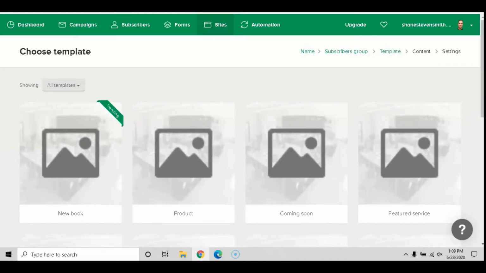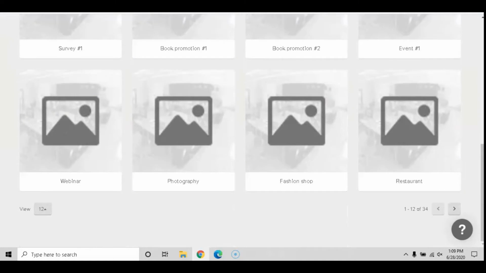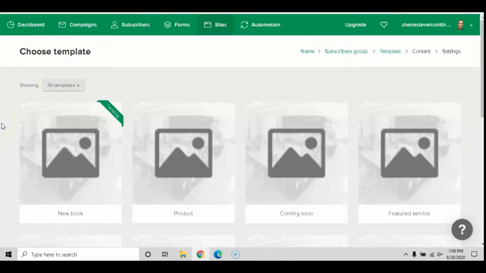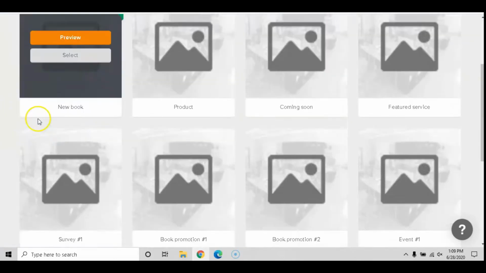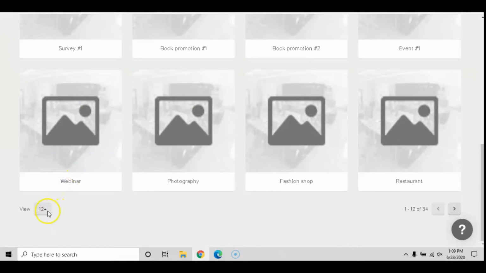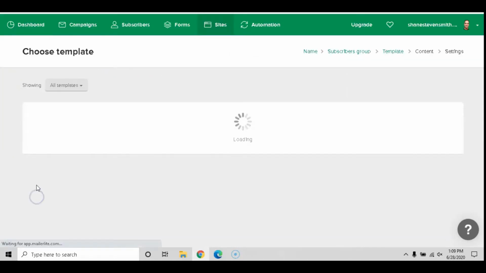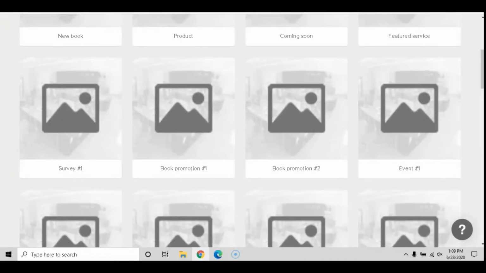Mailerlite has an awesome amount of free templates for you to get started with if you don't already know what you would like to go with. You can sort them by category, or you can look at them all. You can also view up to 48 at a time, and they will be there.